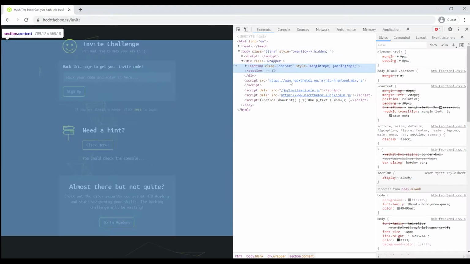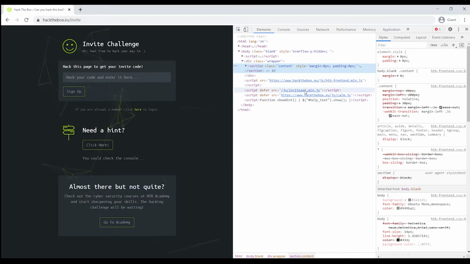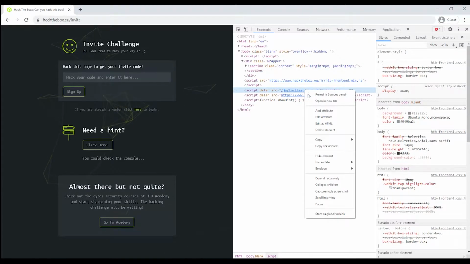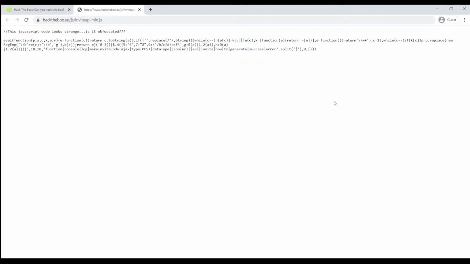What we have to do next is head on to Elements, look for the Invite API, and open this in a new tab. If we look here, we can see some obfuscated JavaScript. And in this JavaScript, we can make out a function called makeInviteCode.